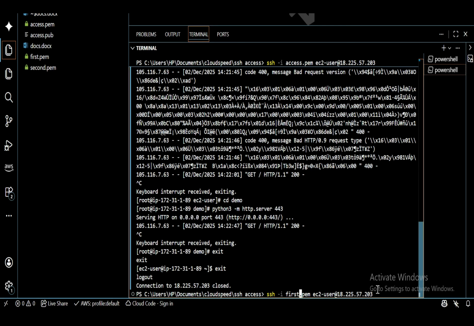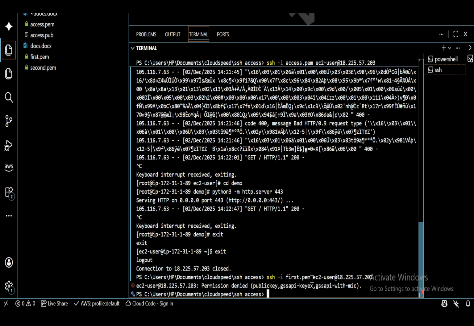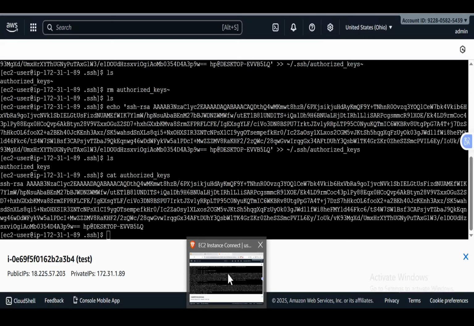If I had added both my new public key and the previous authorized key, which is also a public key, to the same file, I would have been able to connect using both first.pem and access.pem to the server. So let's confirm this. If you do this, you are using first.pem. What does it show? It shows permission denied, and this is due to the public key. The public key is no longer in the authorized keys, so I can't connect.